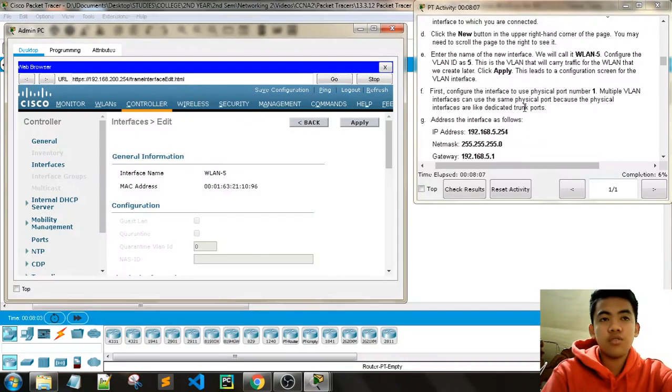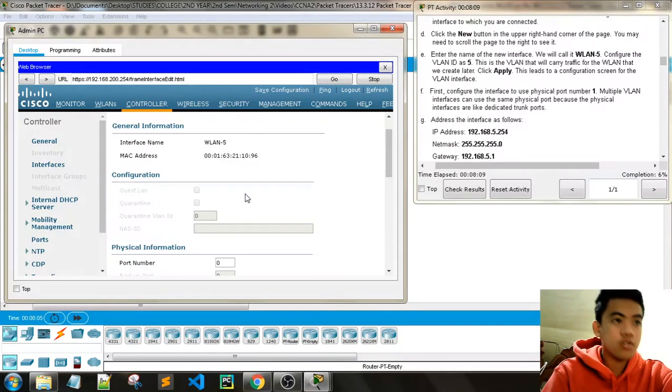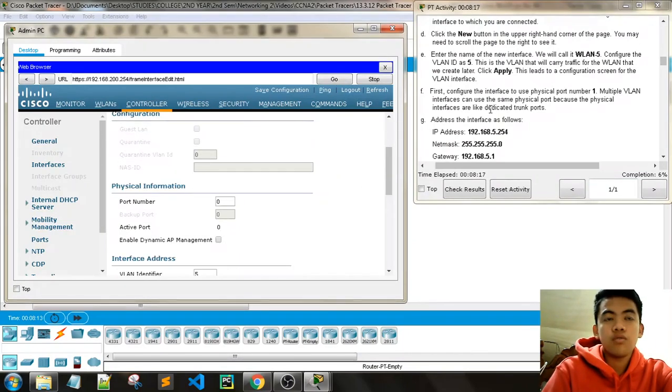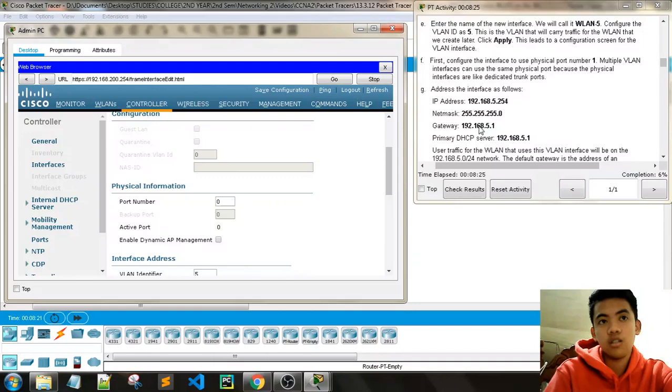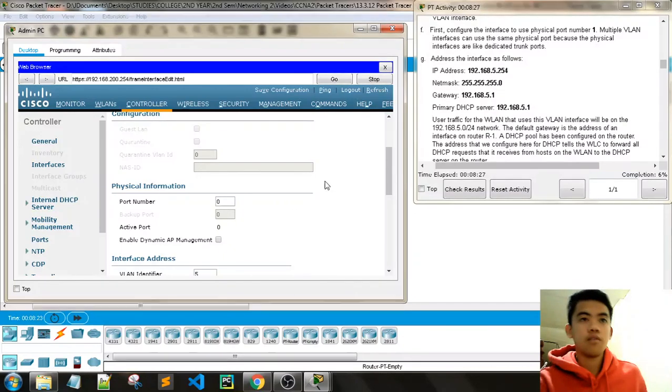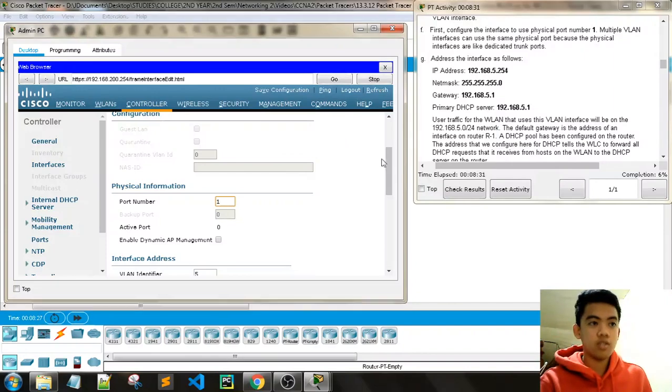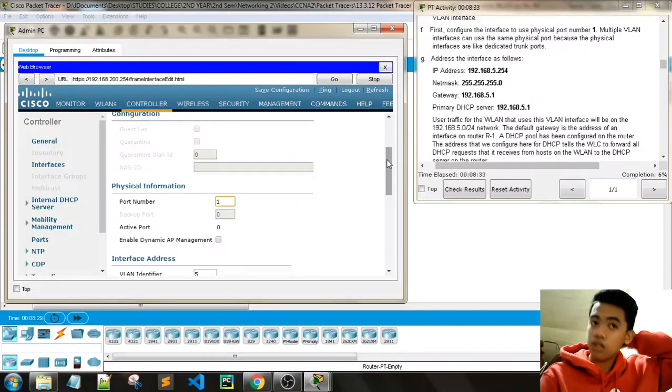This is the configuration screen for the VLAN interface. First configure the interface to use the physical port number 1. Multiple VLAN interfaces can use the same physical port because the physical interfaces are like dedicated trunk ports. So the port number is 1, the wireless port 1 on the wireless LAN controller.